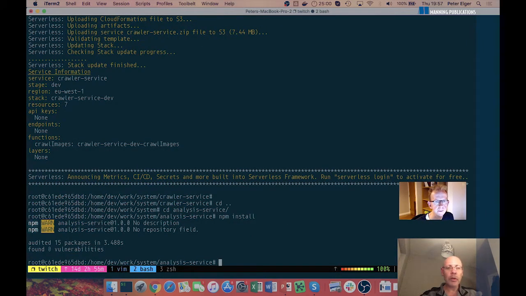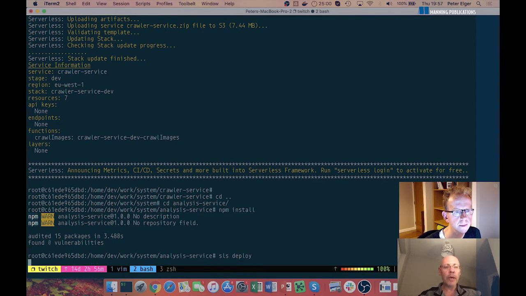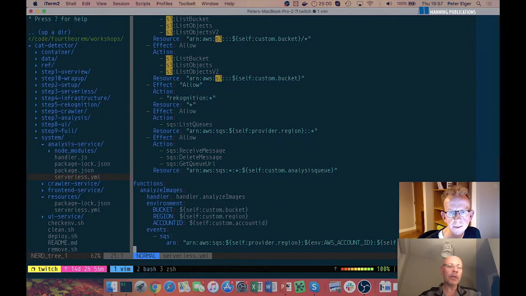So we've installed our dependencies, so I'm going to do a serverless deploy. Incidentally, using SLS is just an alias for serverless. We'll kick that off in the background, and whilst that's running, we'll have a quick look at the handler code.